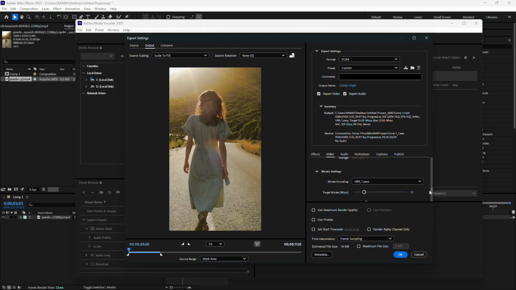Now, check the bitrate settings. The target bitrate determines the file size and quality. Try keeping the file size under 30 MB to avoid Instagram compressing it too much. You can adjust the target bitrate slider while watching the estimated file size to hit the sweet spot.